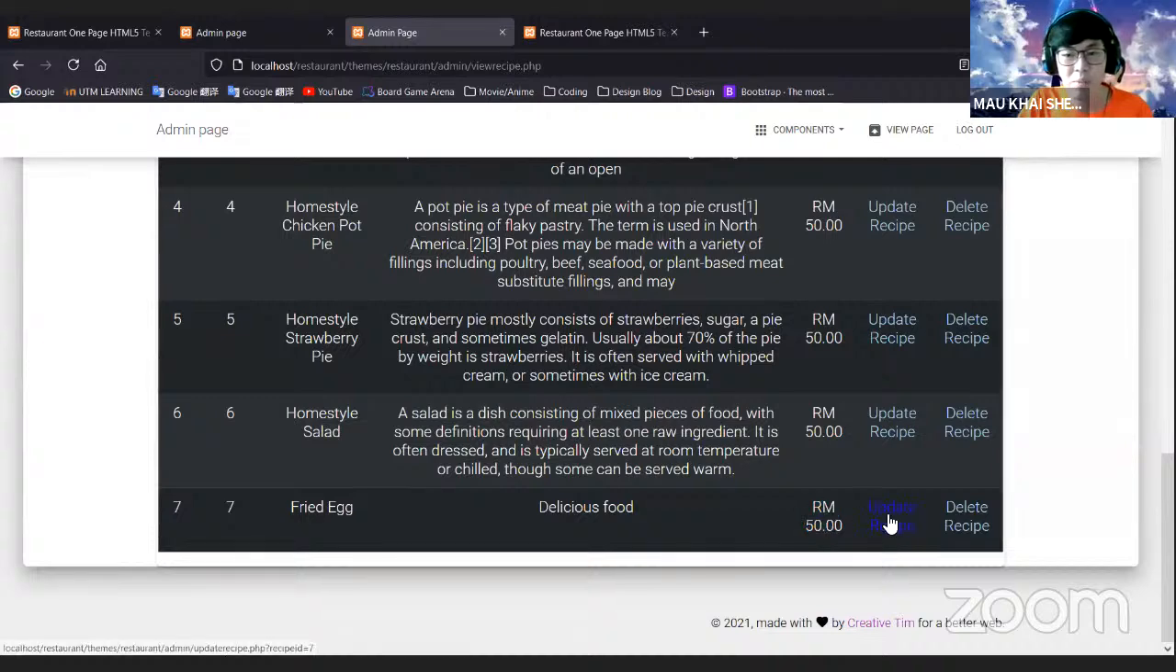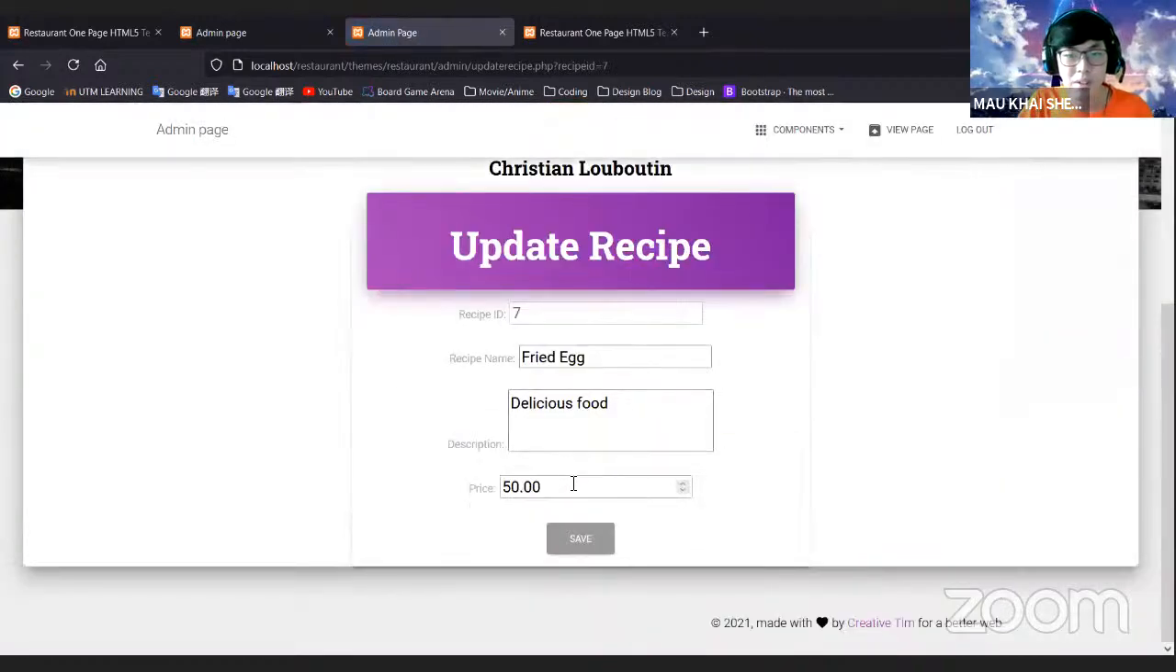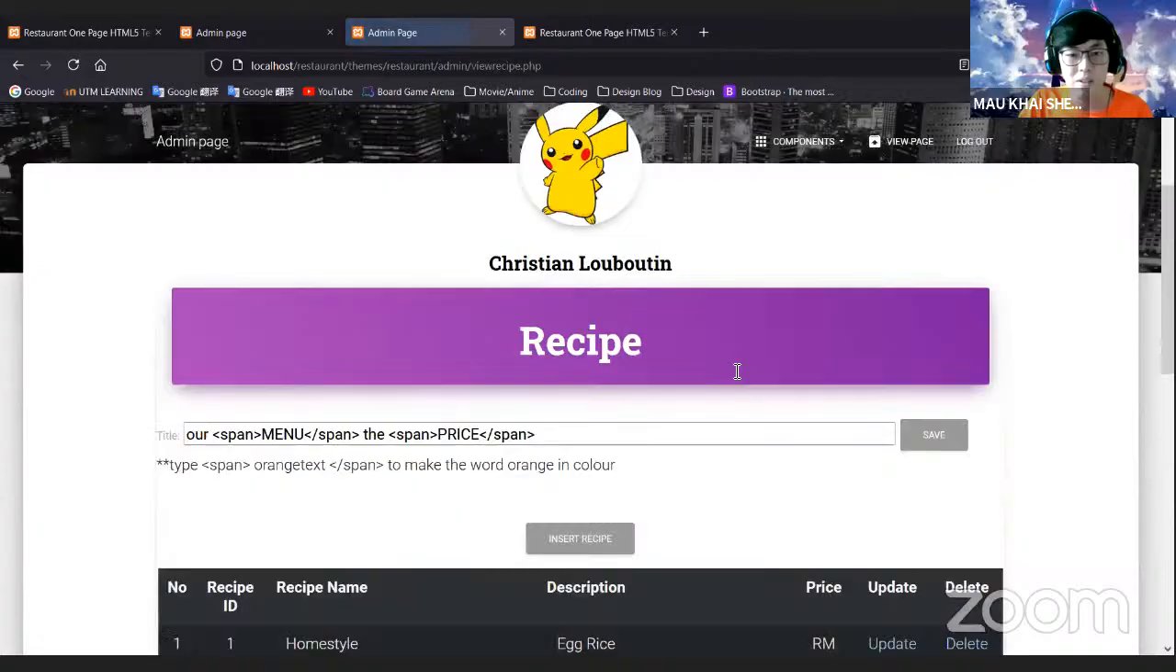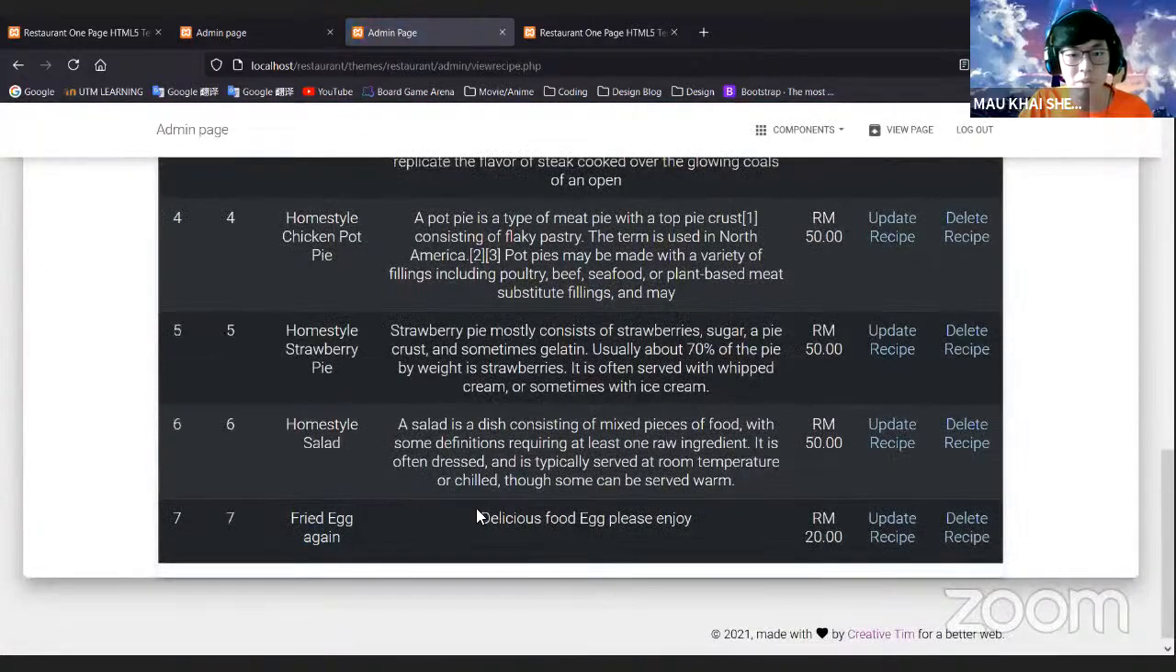So I can also update the recipe. Maybe I change some of the description: delicious food egg, please enjoy. And for the price, maybe I change it to 20. So all the changes will also be made. The fried egg again, and the price also changed.